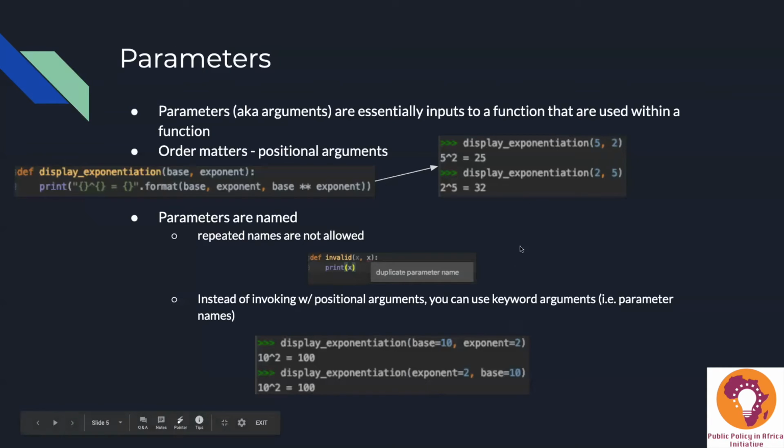Oftentimes you'll see people mix both. Some functions do require you to use keyword arguments, and you'll see that in an error. It's more in packages, which we'll be learning about in a couple weeks. Certain packages will require that you use keyword arguments. Most functions, though, will accept positional or keyword arguments.